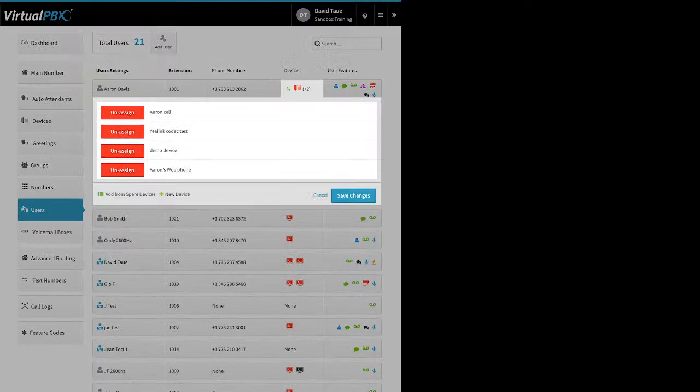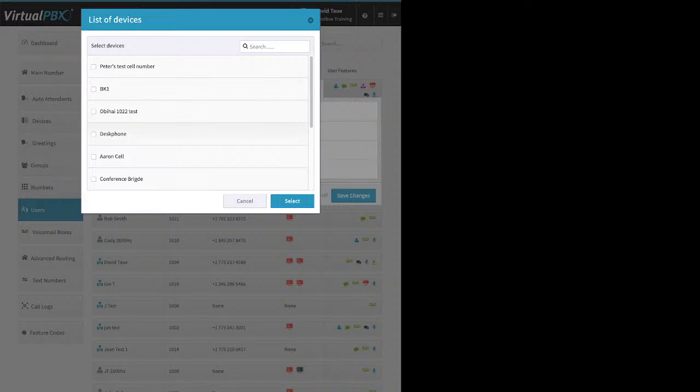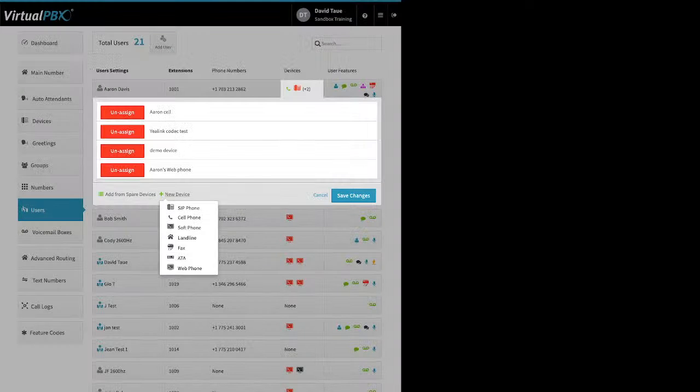All right, up here you have the devices box, so you can see all the devices for a particular user. You can add from spare, meaning devices that you're not currently using, or you can add new. Here you can add everything that you can on the devices page. I typically prefer adding devices directly to the user, especially for the soft phone. For the VirtualPBX soft phone, you have to add it directly to the user.